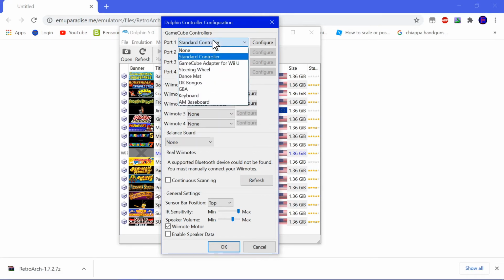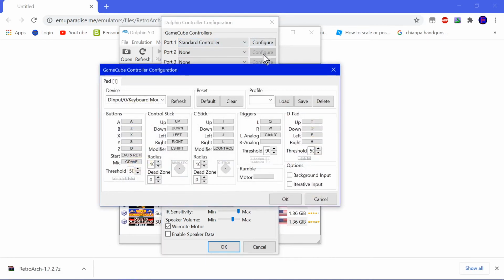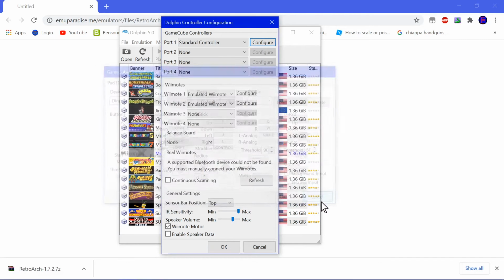So I typically use the standard controller here in GameCube games. And you can go ahead and edit all the buttons. You just simply click the button, press Q, and boom, it's set to Q. We're going to go ahead and cancel that because I like my controls the way they are.